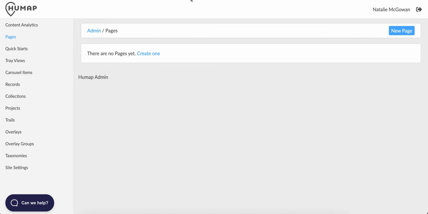There are two types of pages on Humap: content pages and home pages. To get to the Pages dashboard, click the Pages button in the menu on the left. Let's begin by making a home page. The first thing that you will need to do is click Create Page or New Page on this screen.